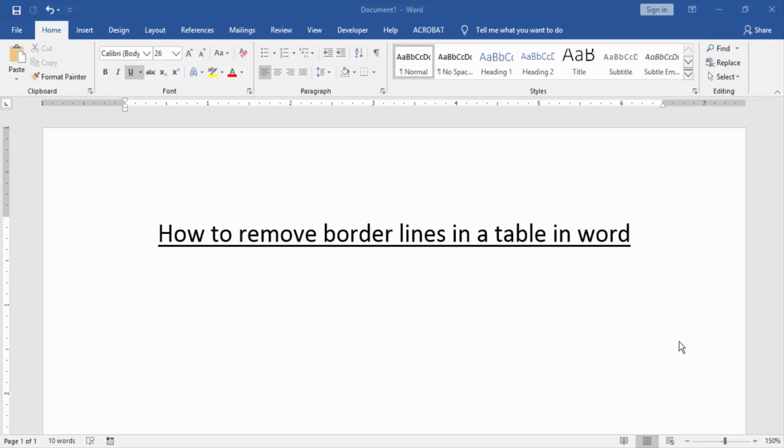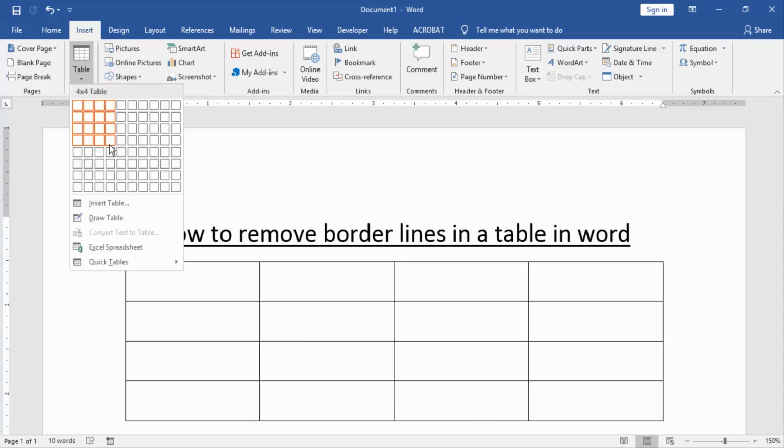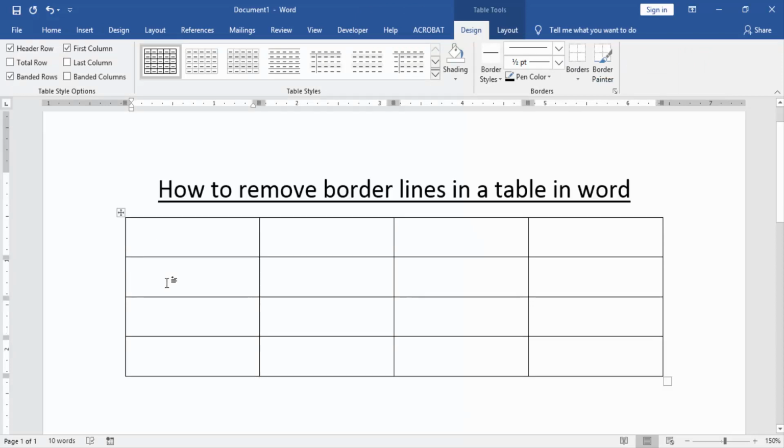In this video I am going to show you how to remove border lines in a table in Word. Let's get started. At first we have to open a Word document. Then we create a new page. Then we go to the Insert menu and click the Table option. Then create a table. Now we remove border lines in this table.